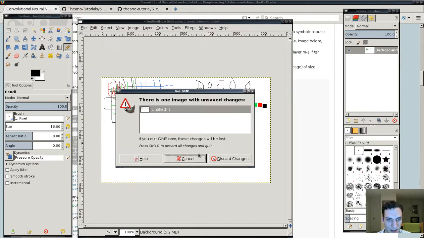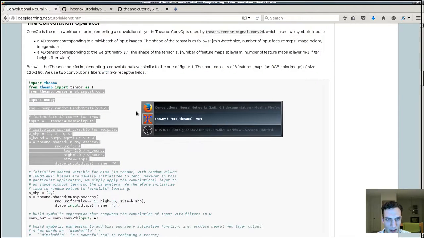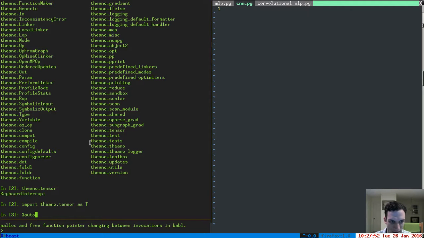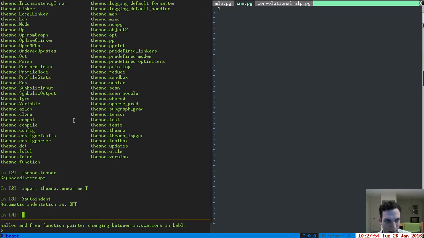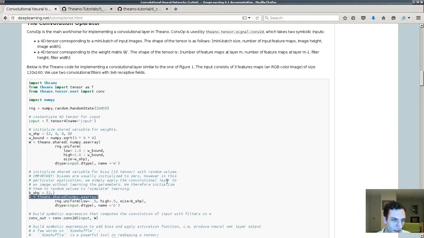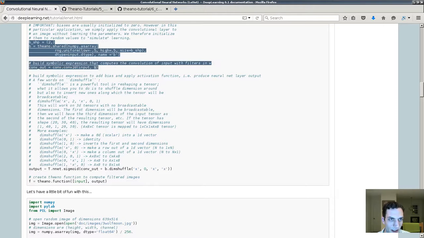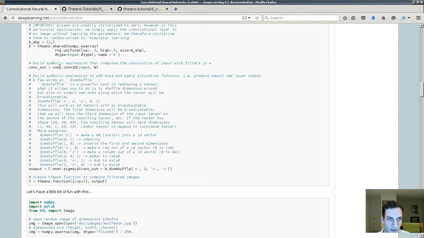Alright, the GIMP's just getting in my way right now. Discard changes. There we go. Let's try auto indent. Maybe that was my problem. There we go. Much better. Make some random variables. And here's the catch. Here's where we're going to do some convolving.